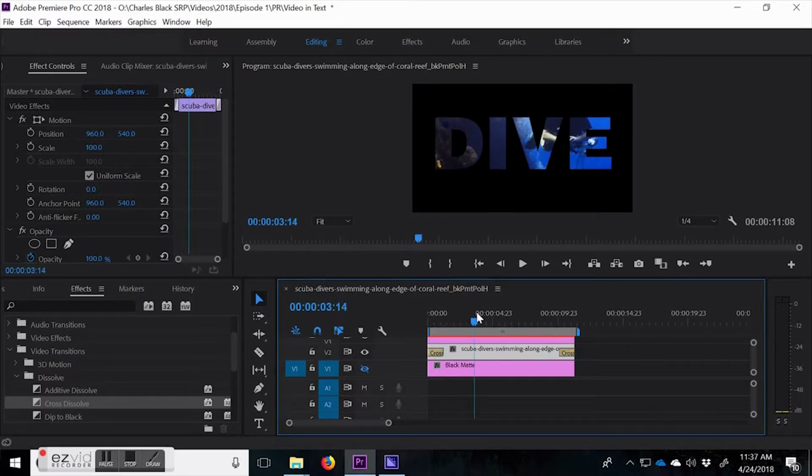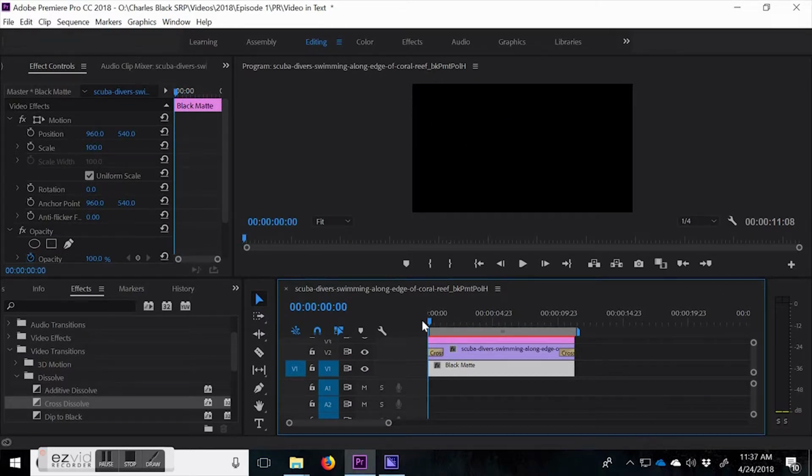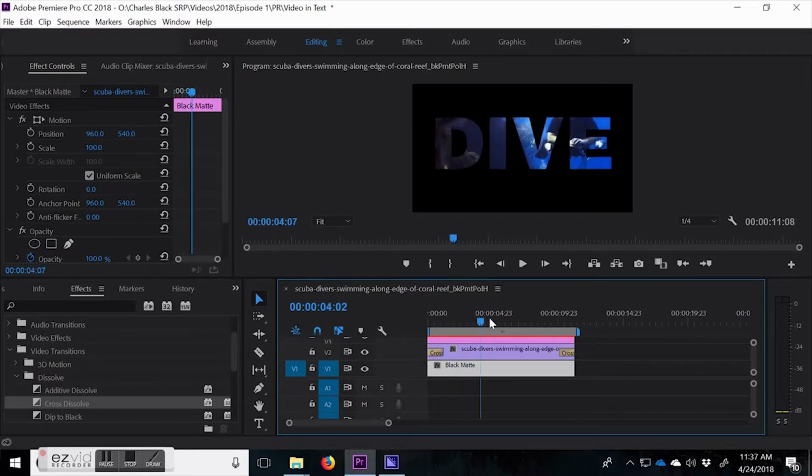Now, with a black matte, if we turn that on, and then we come back, it fades out completely. Because now we've got black on black, and as it fades in, we're seeing the video, and then it will fade out.